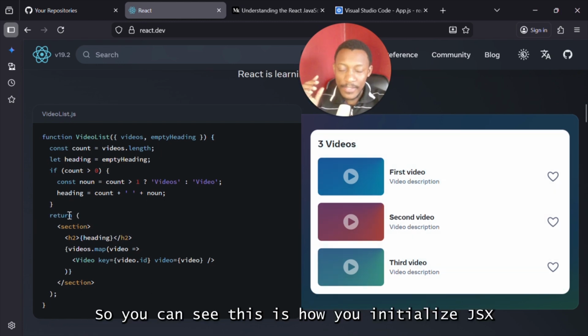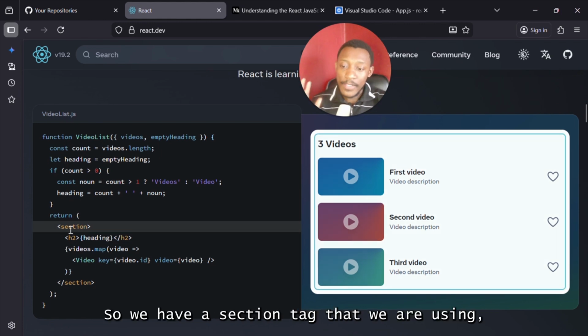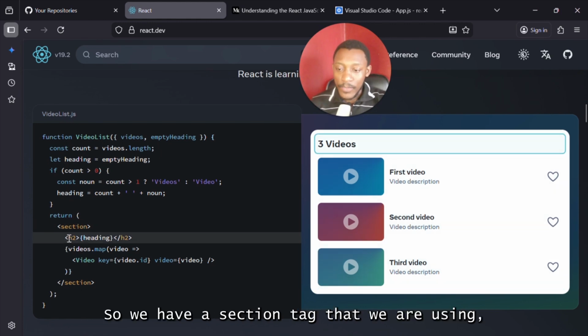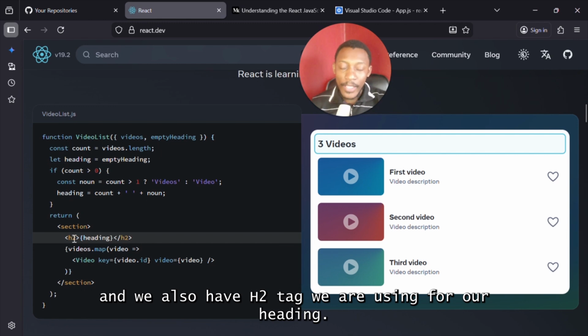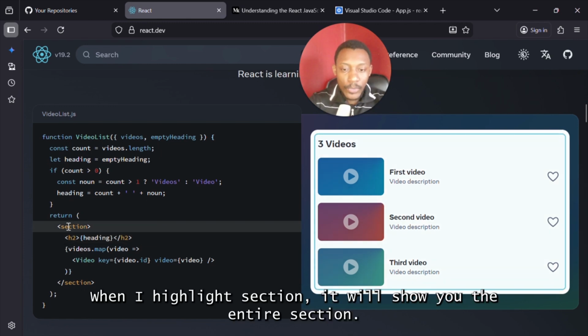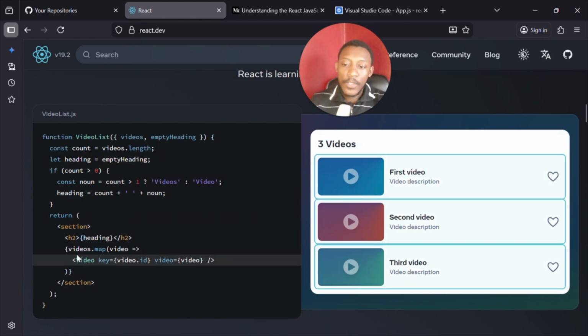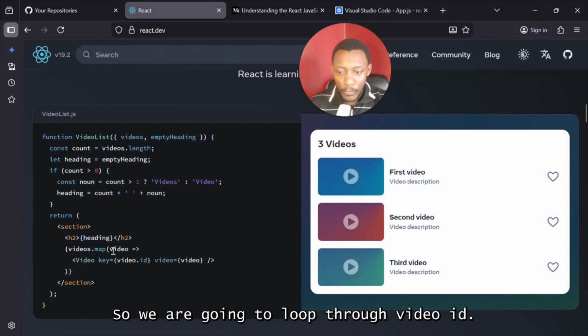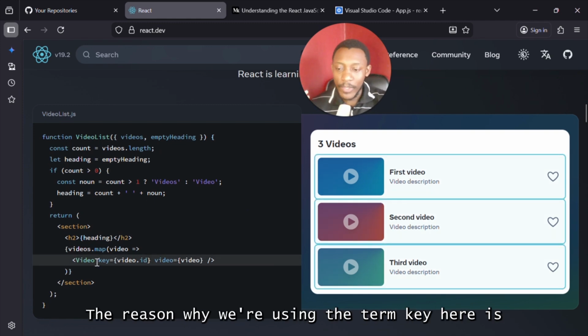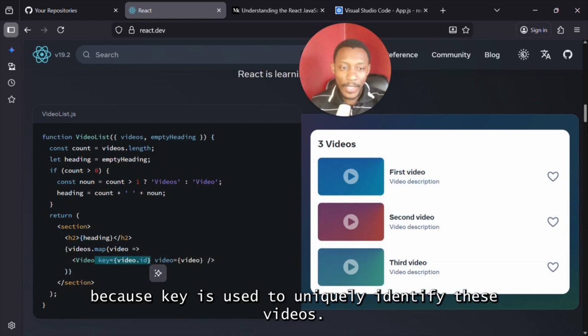So you can see this is how you initialize JSX syntax with React. So we have a section tag that we are using, and we also have a H2 tag we are using for our heading. When I highlight section, it will show you the entire section over here. And then when I highlight heading, it will show you the heading that we have. So we are going to look through video IDs. The reason why we're using the term key here is because key is used to uniquely identify these videos, sort of kind of like a primary key.